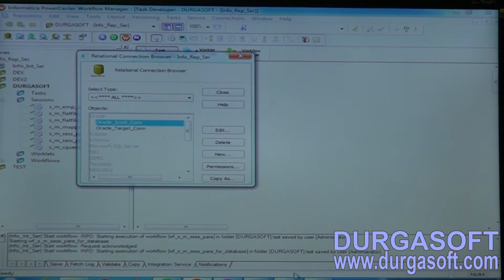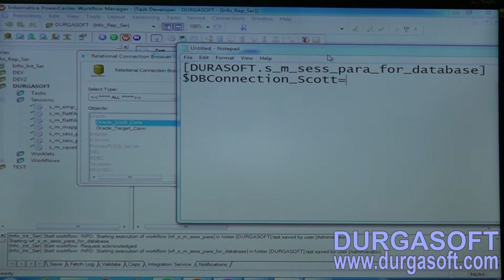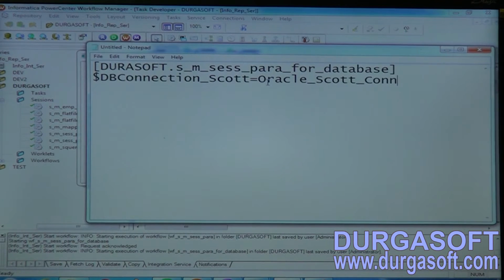Close this. So here $DBConnection_Scott. What is the value I am giving? Oracle_Scott_CYLN. It is an already created connection, so that I am providing. This connection is pointing to the Scott schema, so that every time it will get the data from the Scott schema. So that I am assigning to this path.